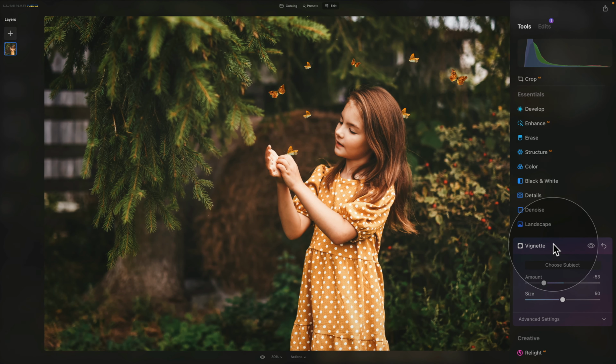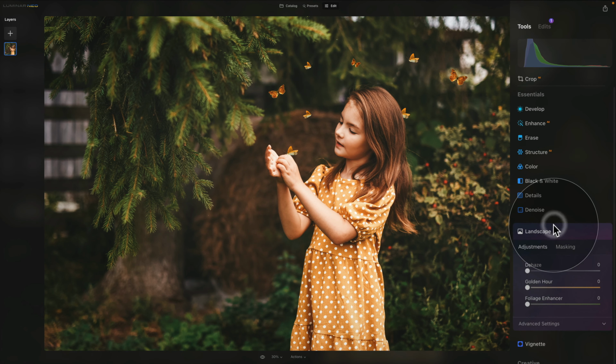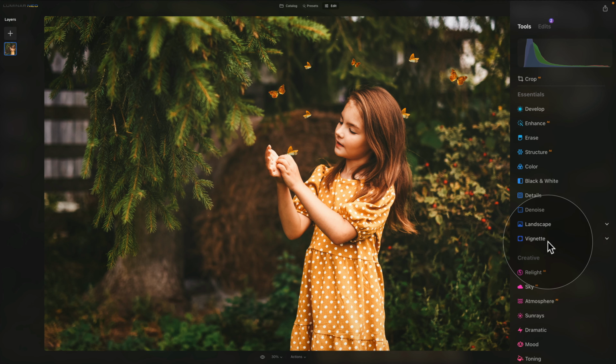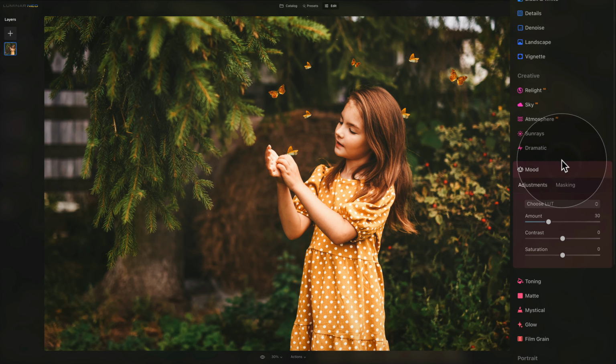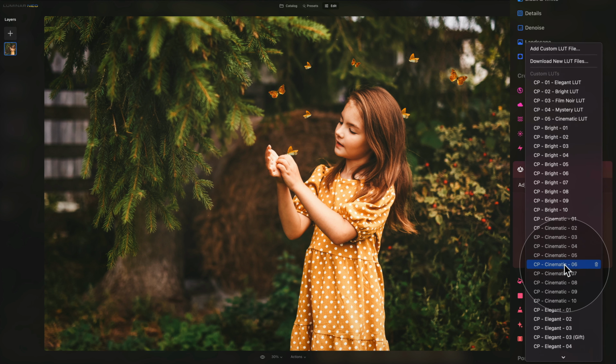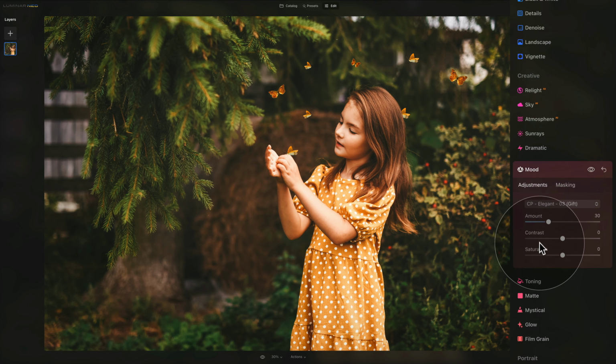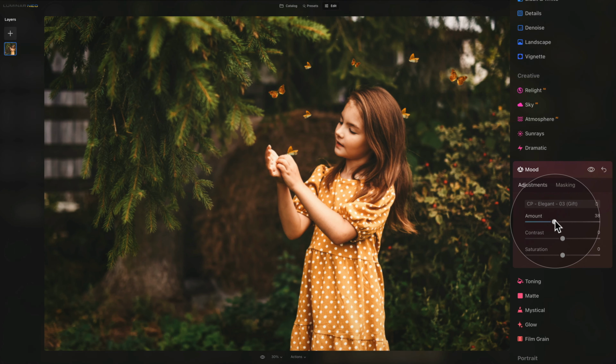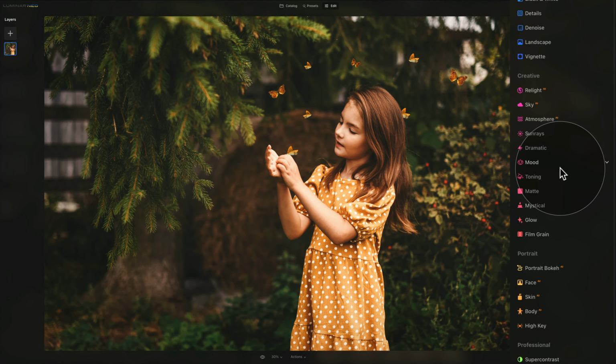After that, again, we can close the vignette tool and jump into the landscape tool. And we can increase the golden hour effect to add some nice glow and golden hour hues. Again, close it and add it to the image. Now we were using the mood tool, so we can do the same. So we click on that. Because we already have our LUT imported, we can just click on the drop-down list. And we just need to find it in the list of the LUTs. And it was the elegant one. And now we can just push the slider to apply the LUT to our image. Again, we can close it and apply it.